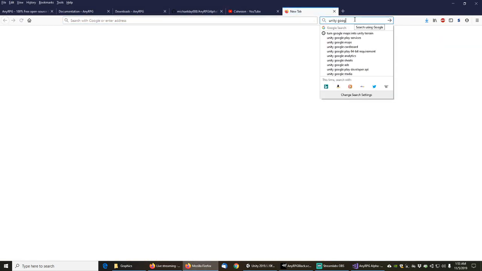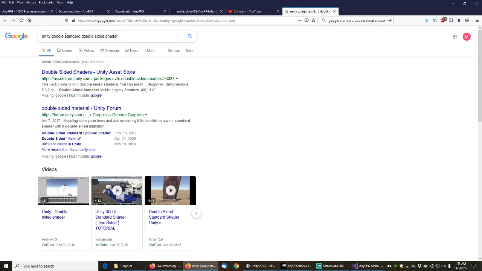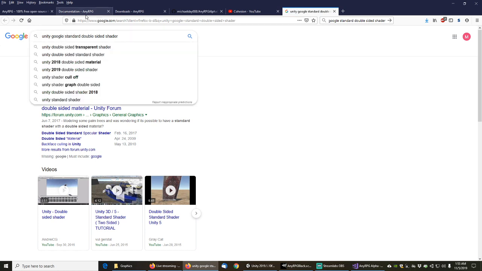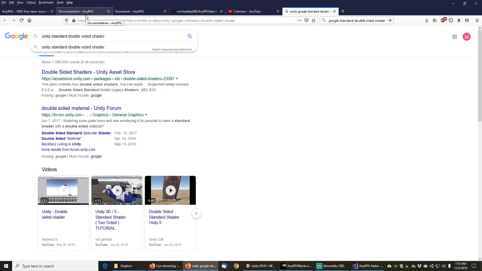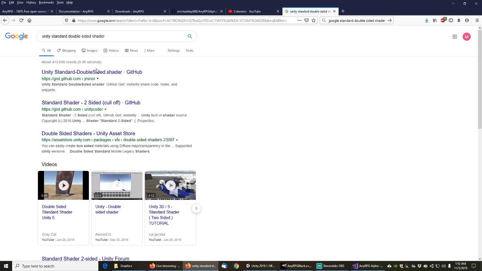Let's just Google that, because I expect that anything in that, whoops, Unity Google. Okay, let's try it again. Unity standard double-sided shader.